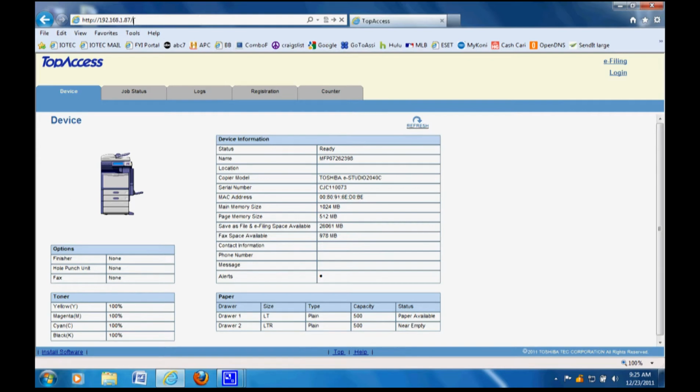Again, this is critical. You need the IP address so you can log in to the copier's web interface through a browser. We prefer Explorer or Firefox. Google Chrome does not work well with our web interface.